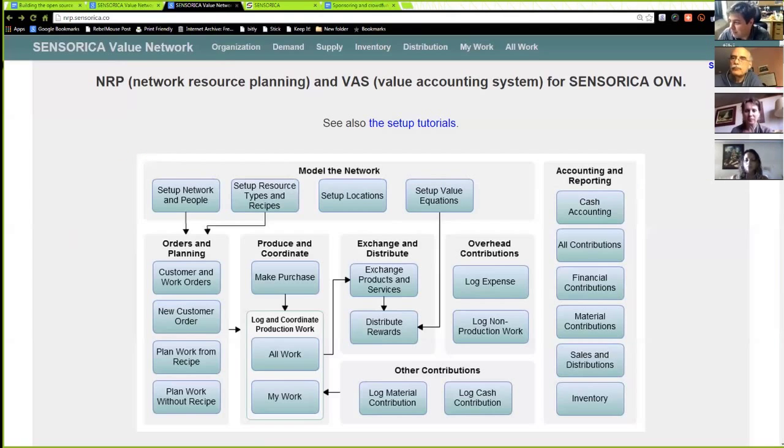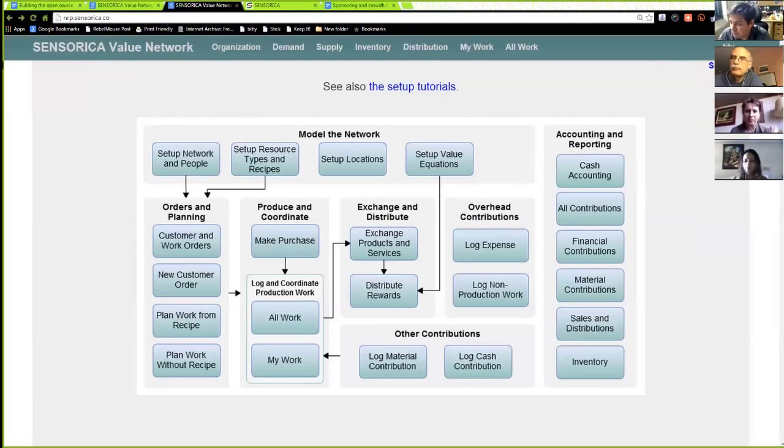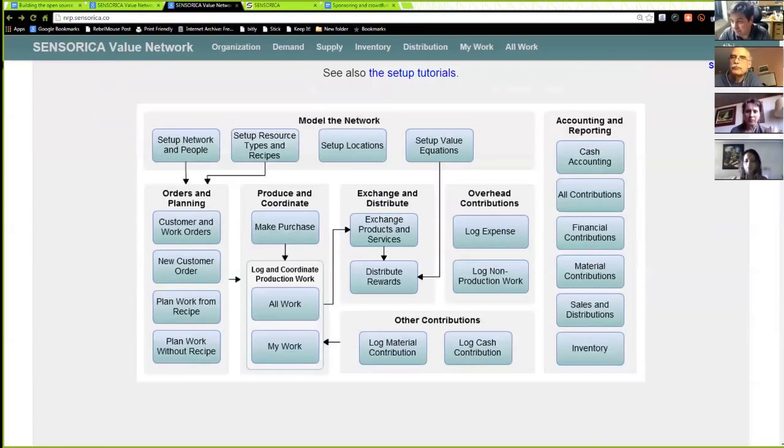So what Lynn and Bob did here on the first page, they are the most important and active programmers of this tool. They created a model of the network, and you can follow these buttons here in order to take some actions. As you can see, there's a section here on the page about orders and planning. This is where you can plan for work, where you do project planning, for example.